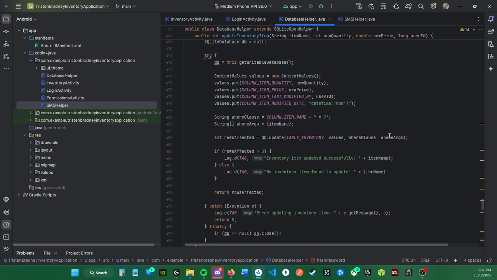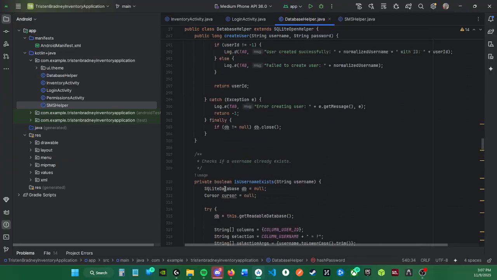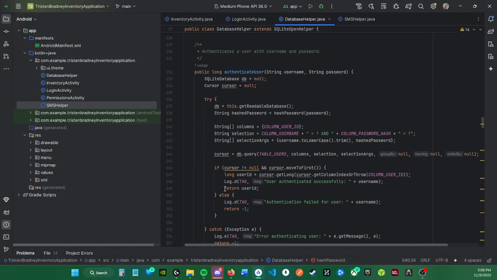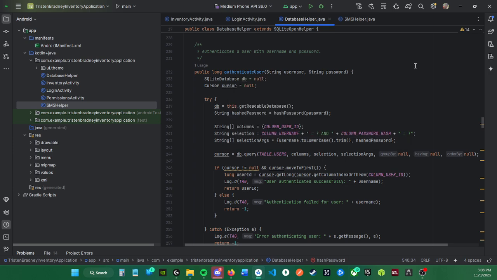So for issue number 5, we will look at line, I believe, 237 in authenticate user. 232. Every method opens a new database connection like this one. So no connection reuse or prepared statement caching, which is an issue.